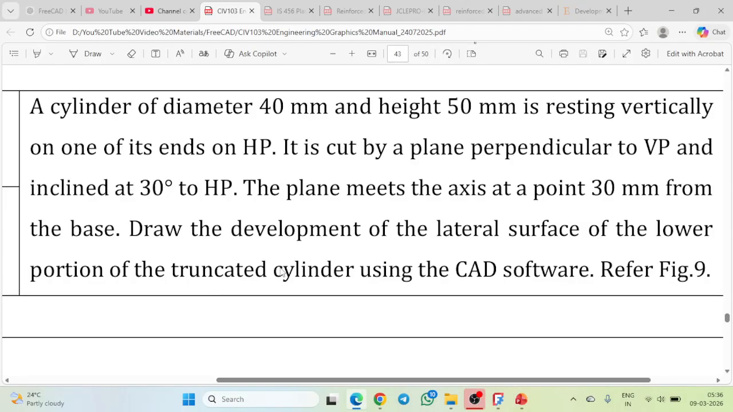The statement of the question is: a cylinder of diameter 40 mm and height 50 mm is resting vertically on one of its ends on HP. It is cut by a plane perpendicular to VP and inclined at 30 degrees to HP. The plane meets the axis at a point 30 mm from the base. Draw the development of the lateral surface of the lower portion of the truncated cylinder using the CAD software.